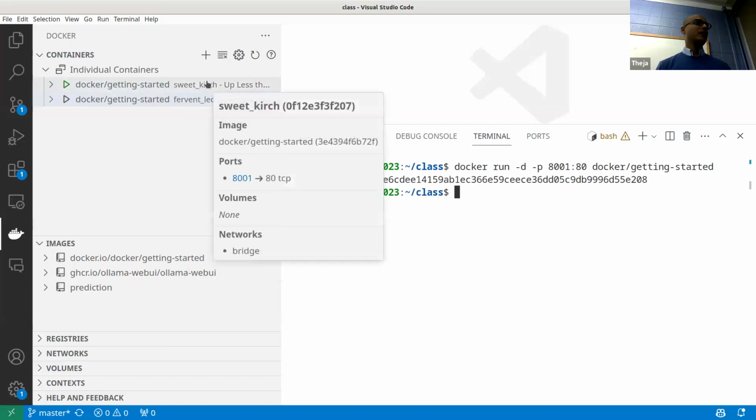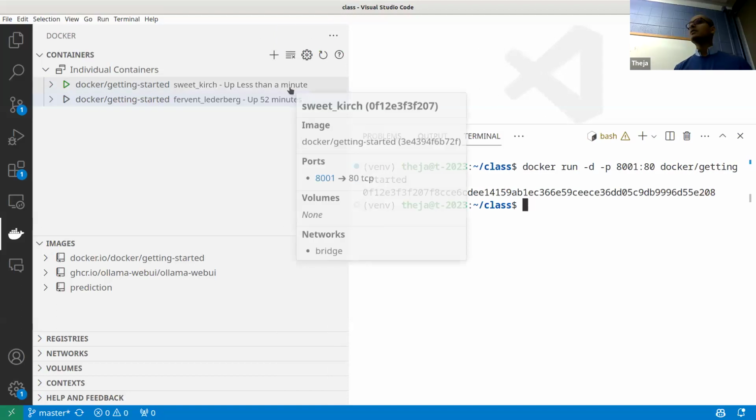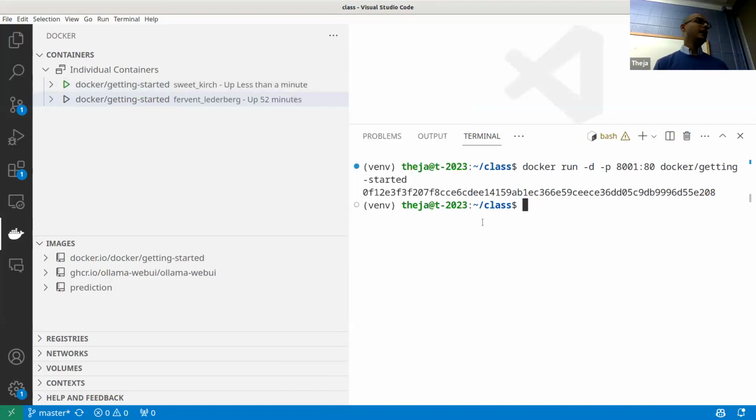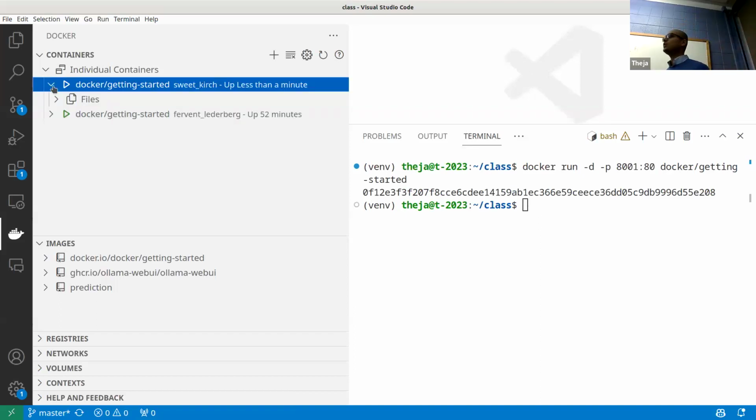Okay. So if you run this, all you'll see is one more thing. So I think this one, which just started. It says here up less than a minute. So this is the second container, and you can run many containers if you want. But in addition to that, at least in this UI with this extension, you can actually see what is going on in the container.